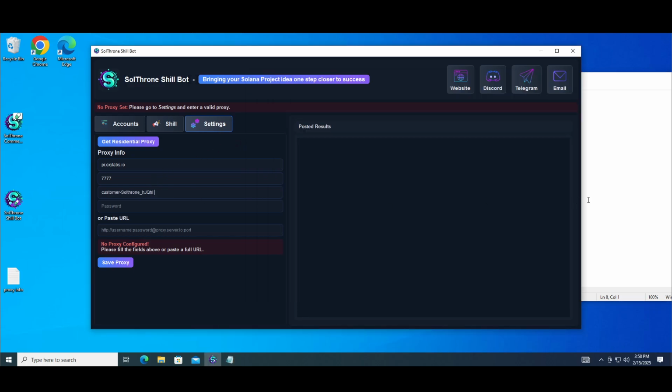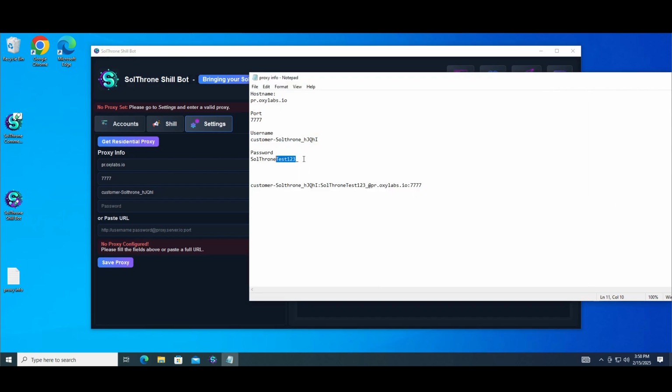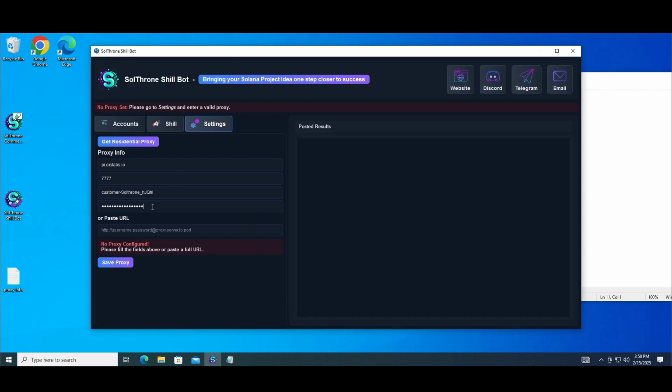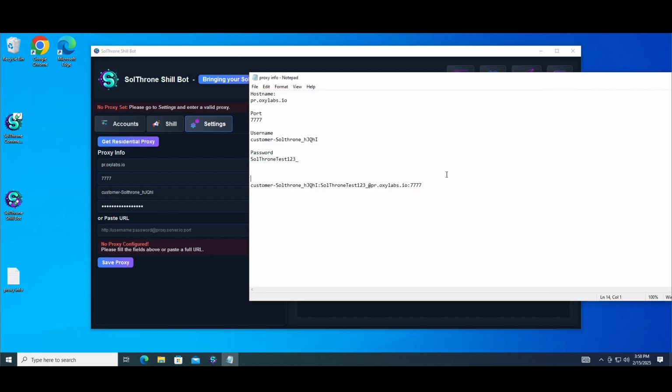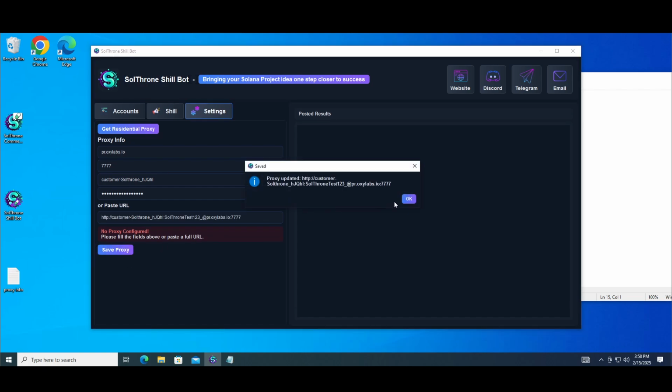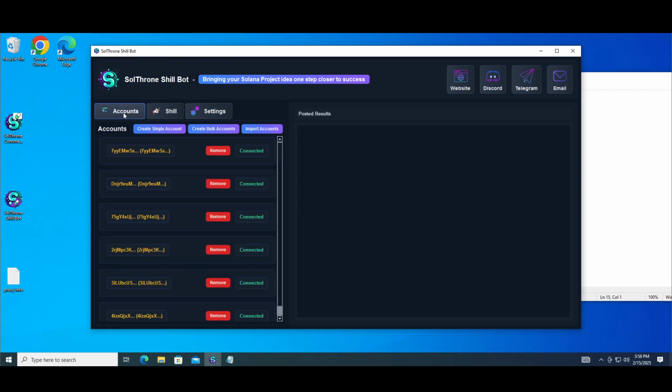You can either enter your proxy details one field at a time, as shown here, or simply paste the entire proxy URL. The URL might start with HTTP or not, as shown in our example file. Once you've added the proxy, click the Save Proxy button. Since we've already created our accounts, we can now go to the Shill tab.